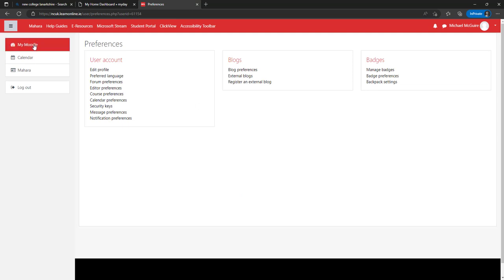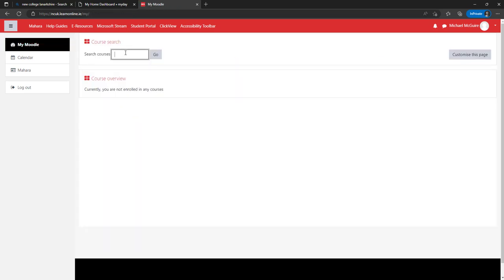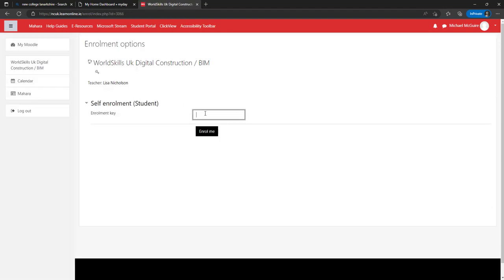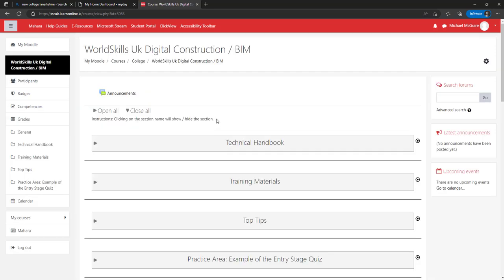So initially there's my Moodle, which will list all my courses, badges and so on. Click on my Moodle and search for Worldskills. And if you just click search, there's two. There's digital construction, mechanical engineering CAD, and you're looking for digital construction. You will have been sent an enrolment key for that, so that's what you want to type in now to self-enroll. Click enroll me, and that's you in.